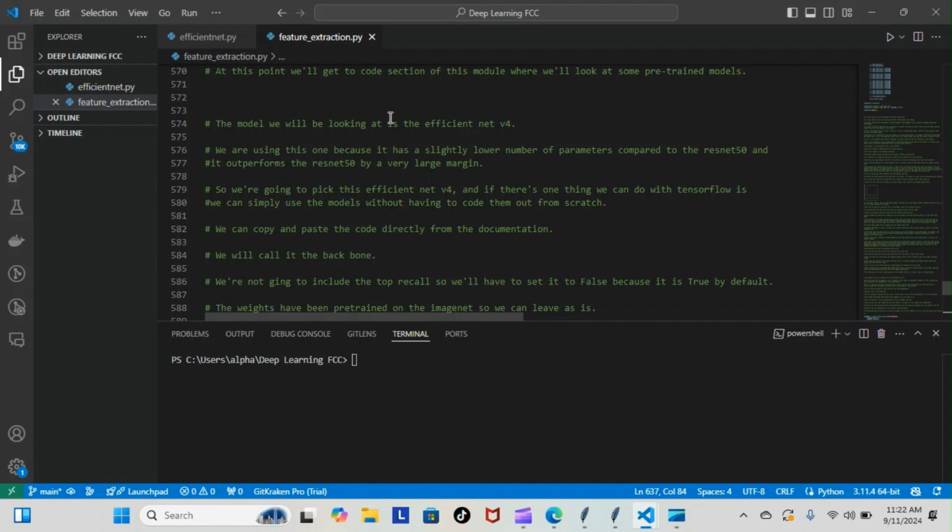So the model we will be looking at is the EfficientNet V4. We are using this one because it has a slightly lower number of parameters compared to the ResNet 50, and it outperforms the ResNet 50 by a very large margin. So we're going to pick this EfficientNet V4, and if there's one thing we can do with TensorFlow, it's simply use the models without having to code them out from scratch. We can copy and paste the code directly from the documentation. So let me show you exactly what we did.